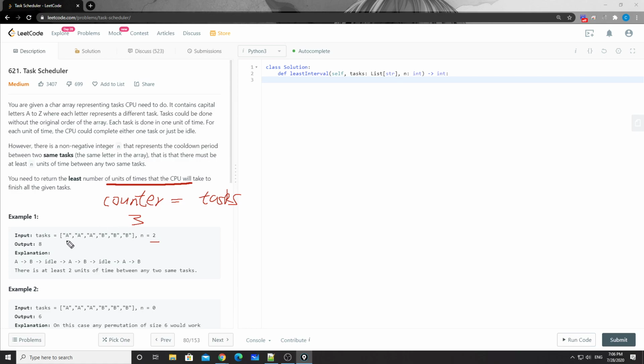Because for this most frequent task, between each of the tasks, we need this n idle time. So that's why in this case, it's going to be 3 minus 1 times 2. Why do we do a minus 1? Because for the last one, we don't need the idle time after that. That's why we only need the 2 idle times. See, that's 2 idles and then 2 idles. Between those A's, we need 2 idle times.